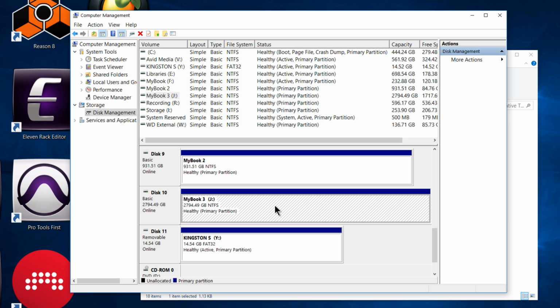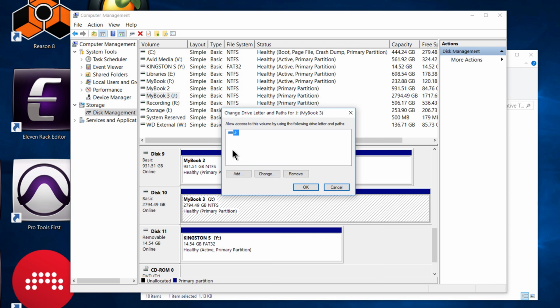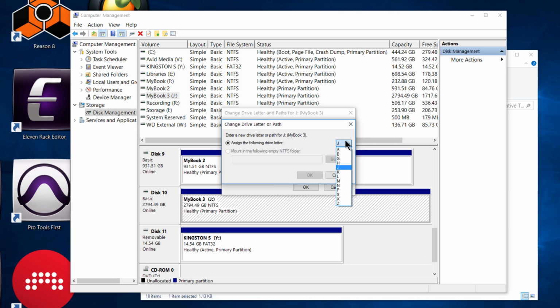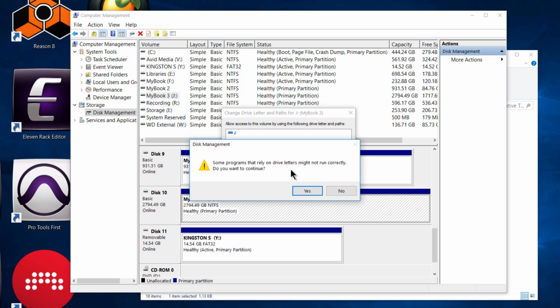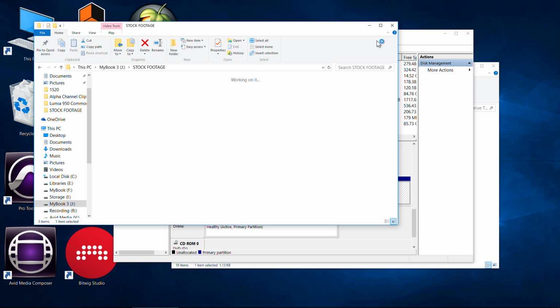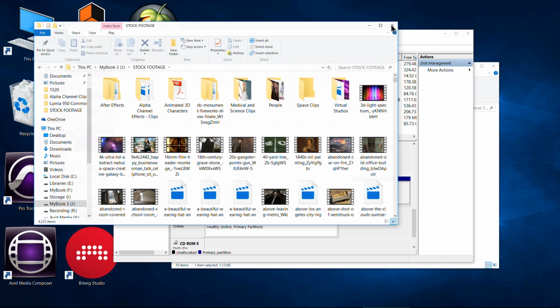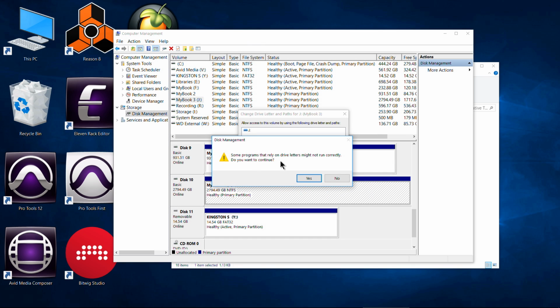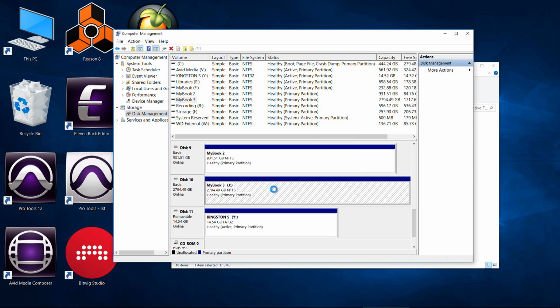So we'll come back down here to J, right click, change drive letter and paths. You can see I have the J selected there. We'll go to change and we'll hit our drop down. I want this to be H, hit OK. And again, we get the same warning, which means exactly what I explained beforehand. If there are some programs that are referencing J, like maybe Media Composer or some stock footage that I might have on the J drive here, then I will have to reassign the new path, the H path, whenever I open up that program, all right? But that's fine. We'll go and click yes.